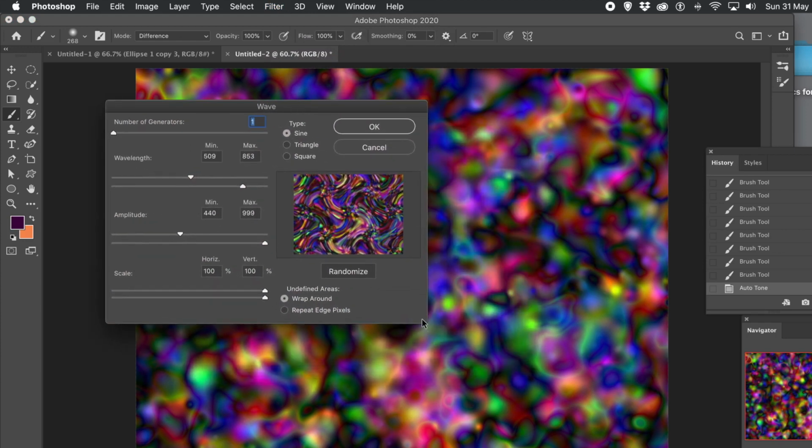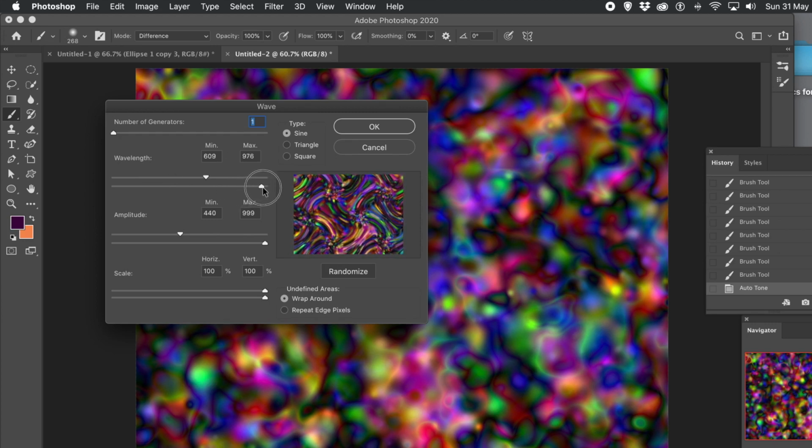Now I'm going to set the number of generators to 1. I actually don't like putting it more than 1. Most of the time 1 is fine. You can create some interesting designs with more, but just keep it for 1 and change the wavelength. You can vary that. I would suggest keep the wavelength fairly high for both of them, but add some variation in it. And you can always randomize it if you want between those ranges.